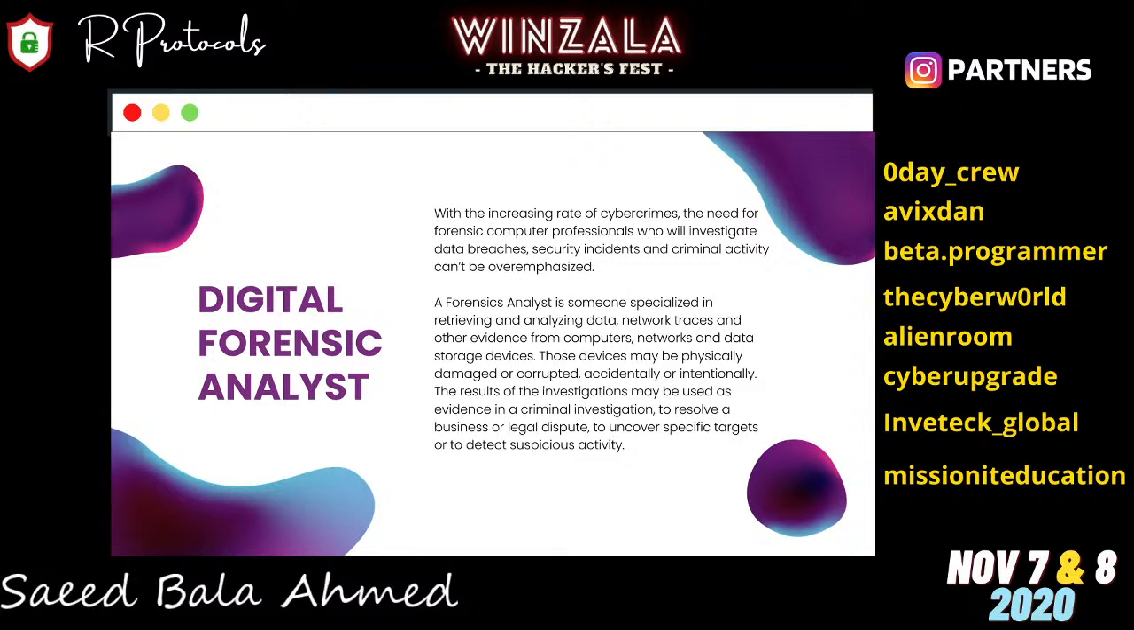So the goal of computer forensics, sorry, let me go over this again. The goal of computer forensics is to examine digital media in a forensically sound manner, with the aim of identifying, preserving, recovering, analyzing, and presenting facts and opinions about digital information.